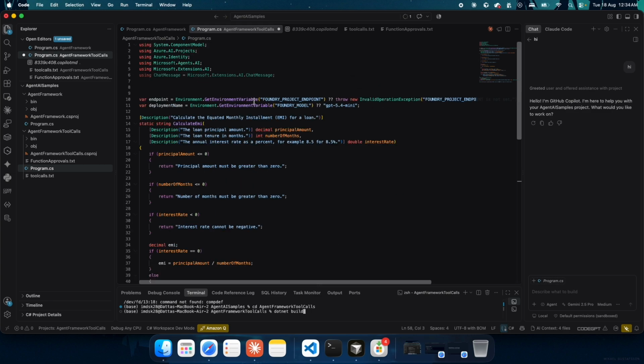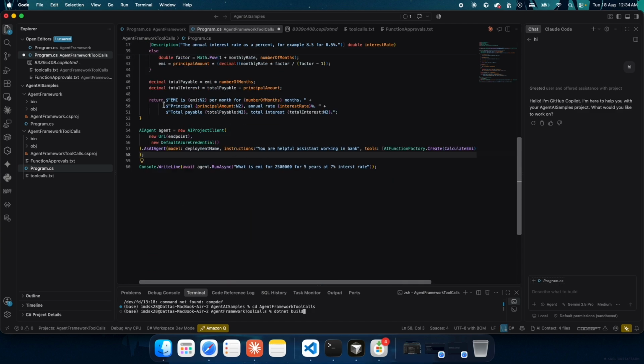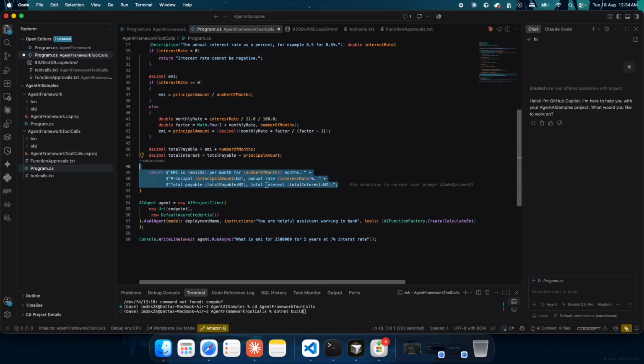Yeah, so if you see here, we already know from yesterday, in the previous video, the project endpoint and Foundry model, which are used to establish a connection to Azure AI Foundry. And then I have created this calculate EMI tool, and this calculate EMI tool has a description and input parameters. So the LLM is good enough to identify this particular piece of code, and it invokes this particular method. Even this EMI method is returning the response, and this response will be caught by the LLM.